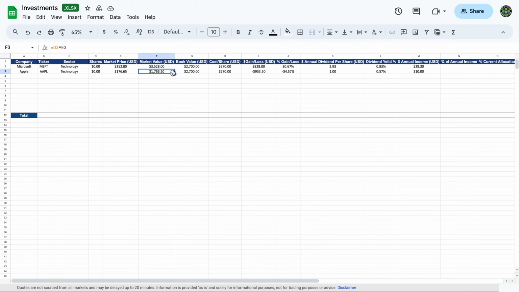Now the column that hasn't updated is this cost per share. So you need to manually enter this again. So let's say I bought my shares of Apple for $145. Now I've put in my cost per share, and the book value has updated as well as my gains and losses. So you can see I'm up about 21% on this position of Apple. So these have automatically been calculated.